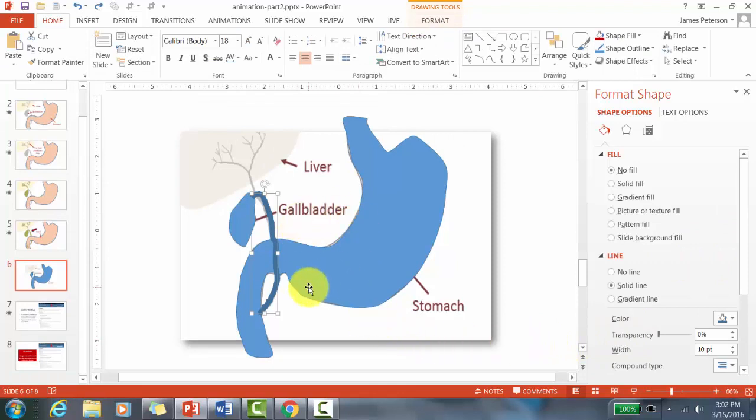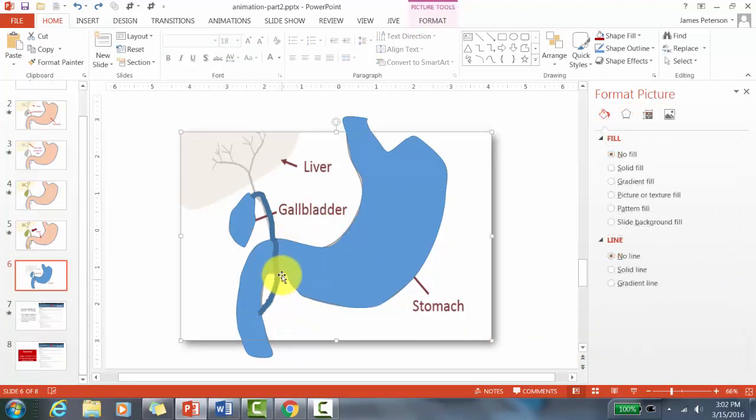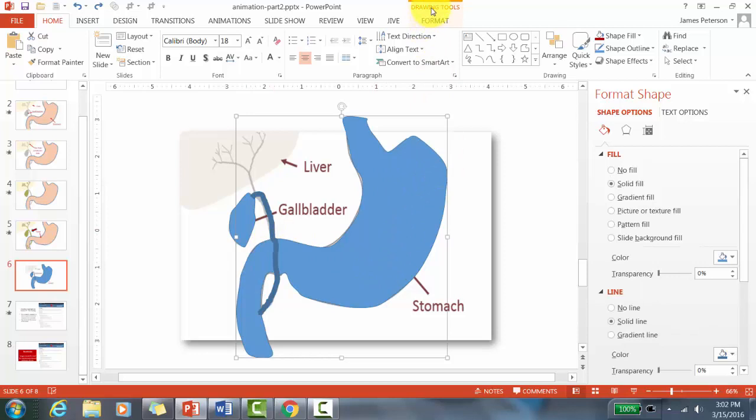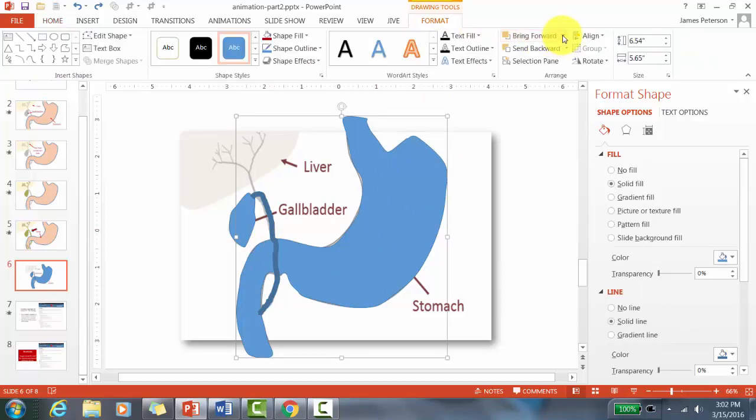So there's a couple more things I need to do to this image. First, you can see that this line is in front of the stomach. I want the line behind the stomach. So I'm going to click on the stomach. I'm going to go to Drawing Tools, and it says Bring Forward. I'm going to click Bring to Front. And now you can see that the stomach is in front of that line.